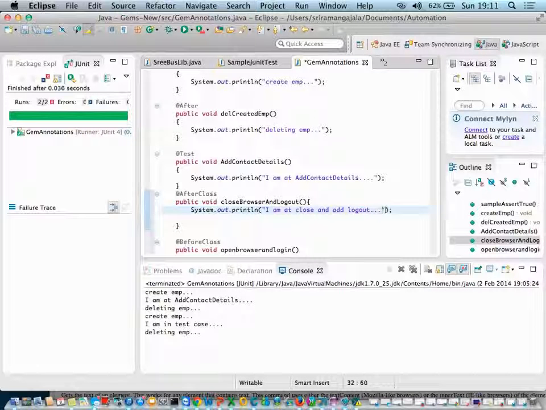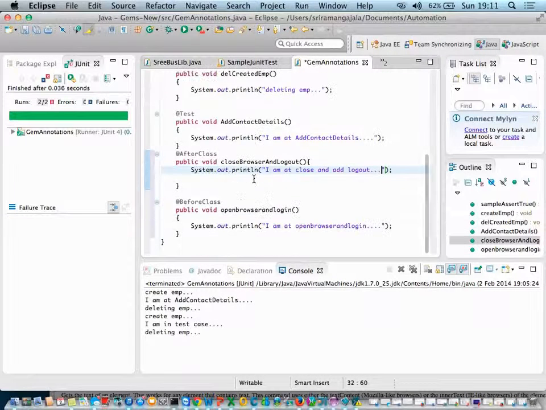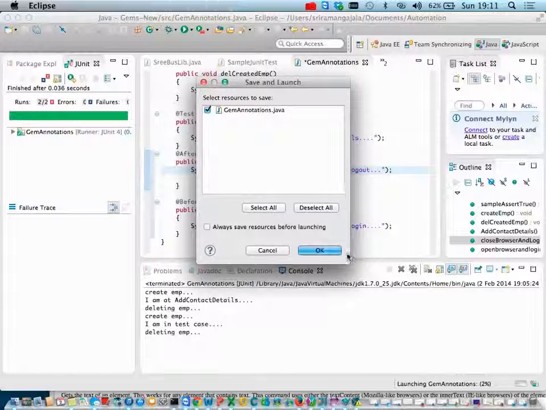Okay, make sense? If I run everything, what will happen? You see the sequence, how it flows.